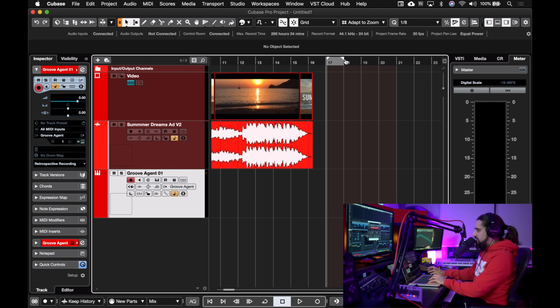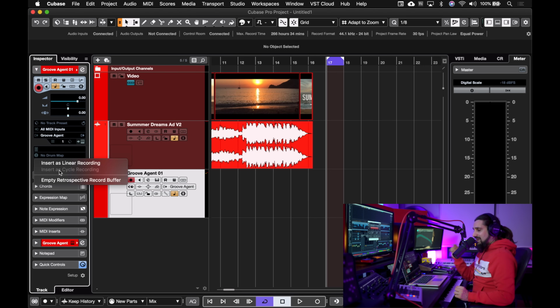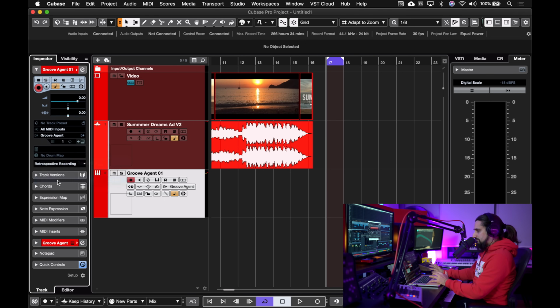So let's say you are in cycle mode. And if I activate cycle, now there's another option that allows you to insert whatever you played as a cycle recording. And that's extremely useful. I feel this is going to be extremely useful for people that want to play solos, for people that are trying out ideas and they're trying to create loops. Because what you can do, let me empty the buffer now.